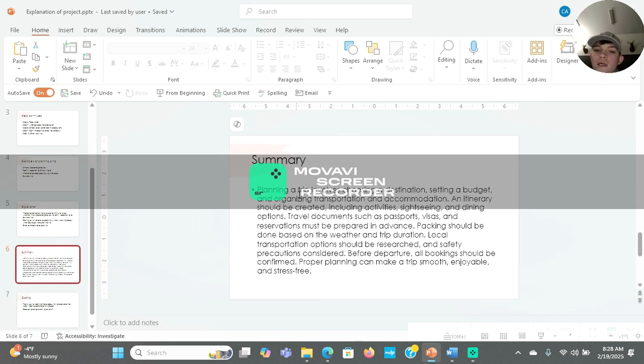Summary of my project. Planning a trip involves choosing a destination, setting a budget, and organizing transportation and accommodation. An itinerary should be created, including activities, sightseeing, and dining options. Travel documents such as passports, visas, and reservations must be prepared in advance. Packing should be done based on the weather and trip duration. Local transportation options should be researched and safety precautions considered. Before departure, all bookings should be confirmed. Proper planning can make a trip smooth, enjoyable, and stress-free.